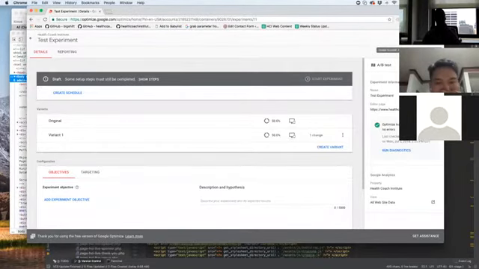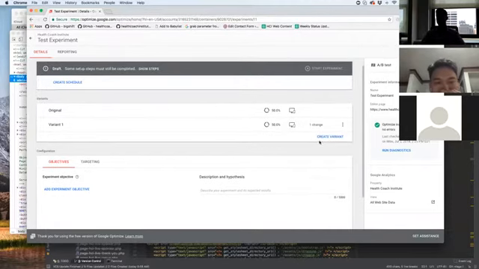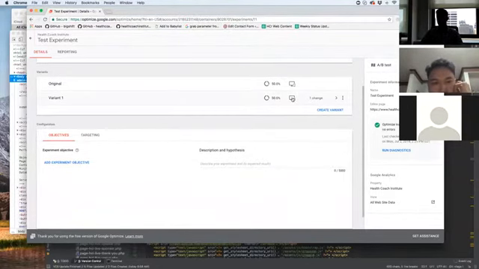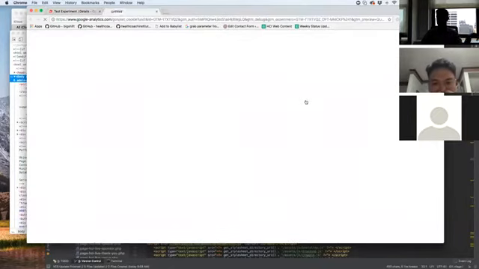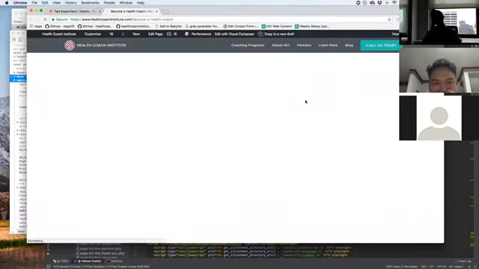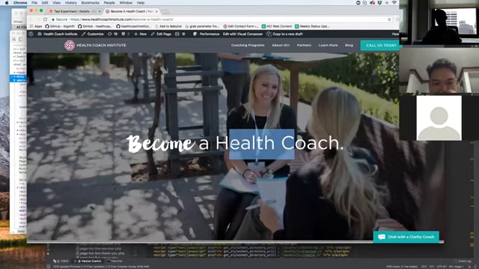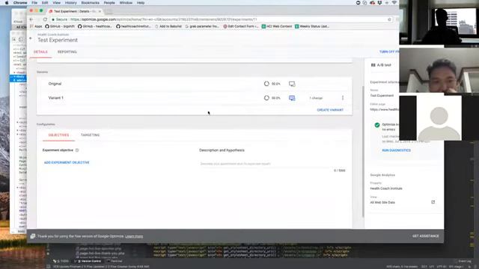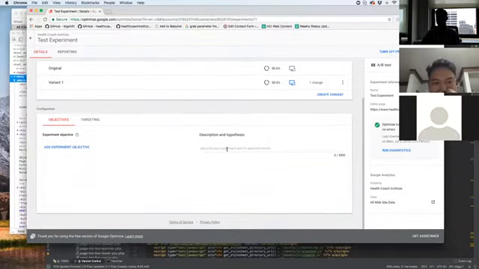Now you can see it shows that only one change was made. And we can preview it. Capitalized. Okay. So then we have our description and hypothesis. What is the impact of capitalizing the words of coach?